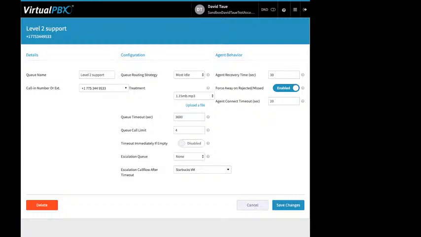Next, we've got the configuration. You've got the queue routing strategy, and unfortunately the pull down is not working. Most idle means a call comes in and it will be offered to the staff member who's been waiting for the call the longest.